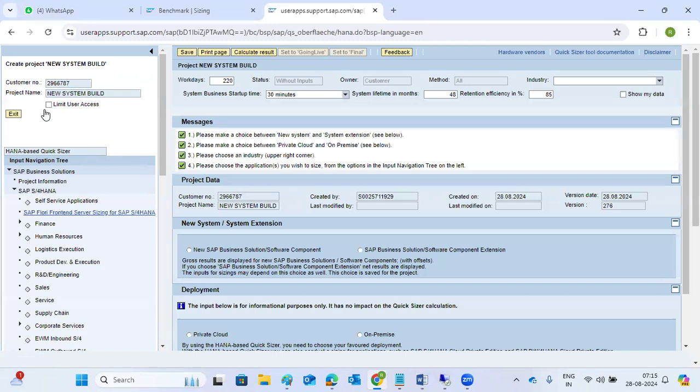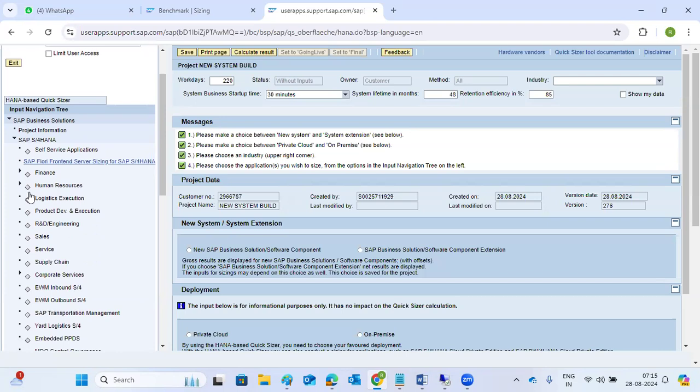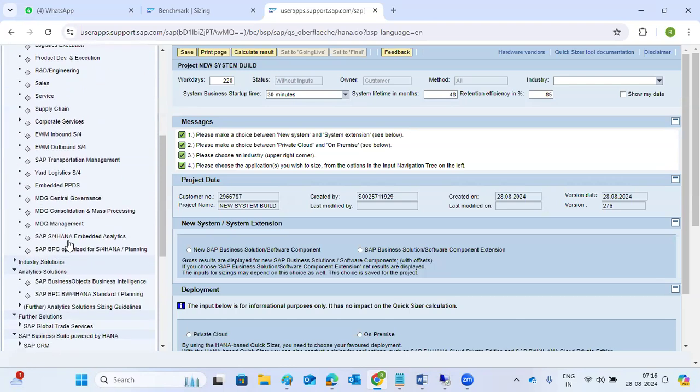Here we have to provide all the details, the inputs for hardware sizing. So what inputs do we have to provide? Create the project name in the project information. You can see the project name here, and the navigation tree. What system are you going to create: for the HR business, finance, sales, R&D, supply chain management, EWM? Which one are you going to do?